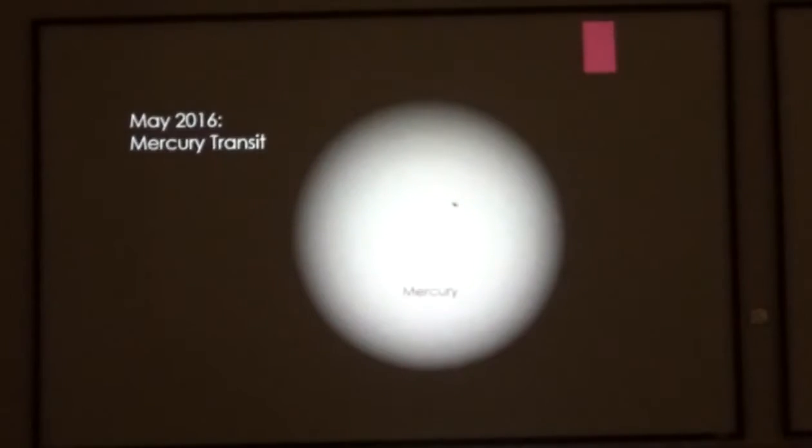And then finally, the Mercury transit a couple of years ago. I used my helium filter on tracking, and I happened to use a little bit more aggressive filtering, so it was actually a brighter image.